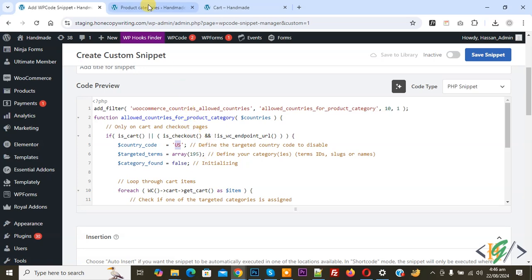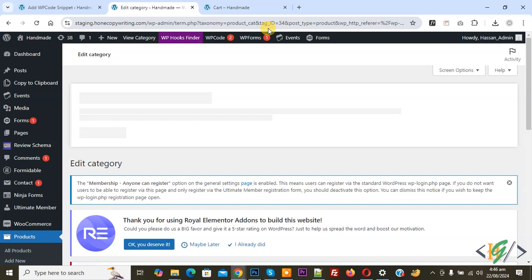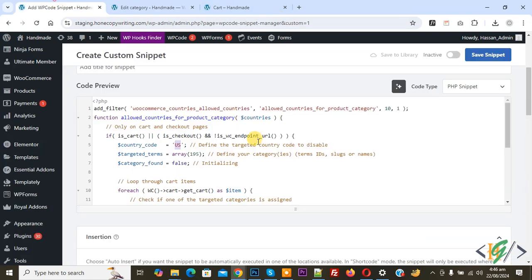Now go to Product Category, and then you see different categories. If you want, you can add the slug or name. Now you see ceramic. Now click on edit, and then in the URL you see tag ID 34, so this is our ID. Now back to the code. Now add 34. So if the specific product category exists in the cart page, then the US country is removed from the allowed countries drop-down list.